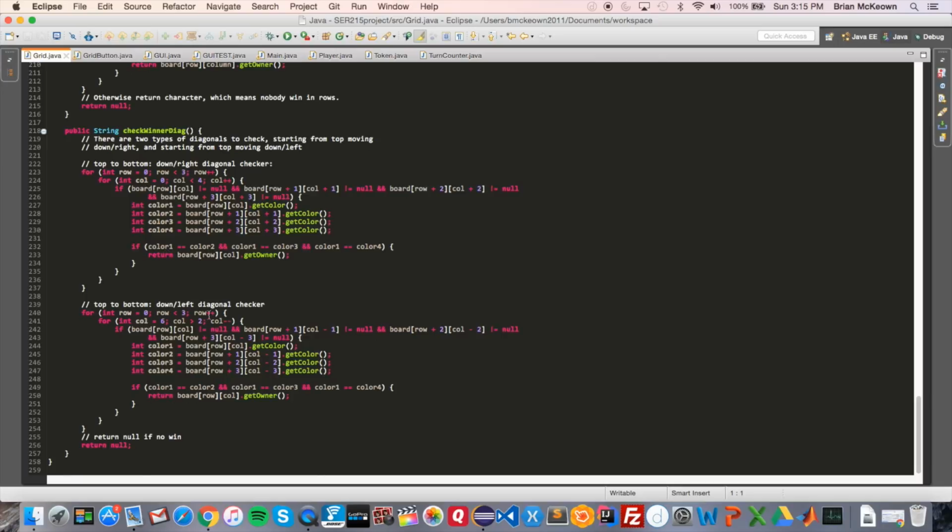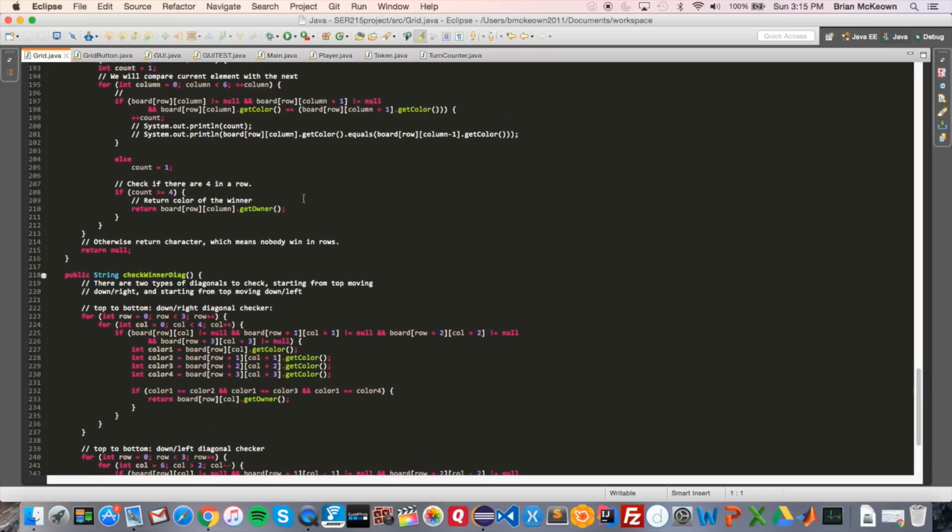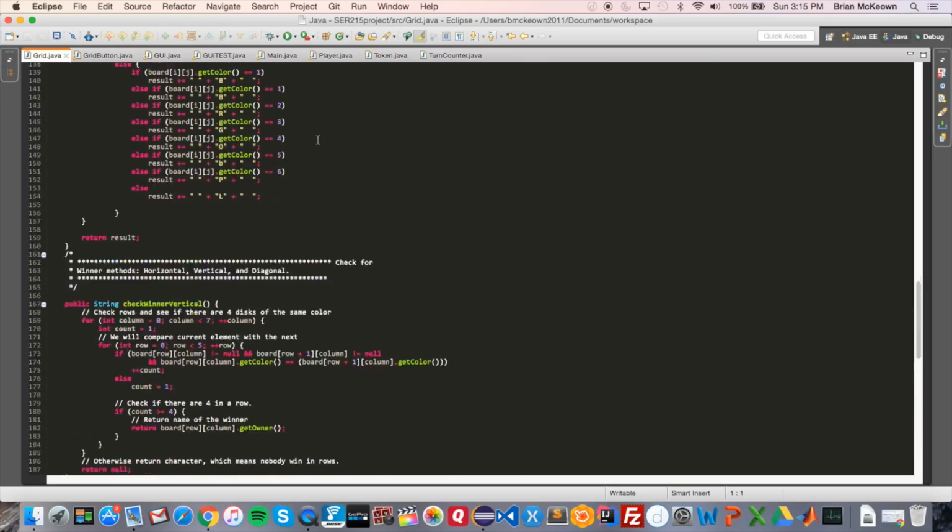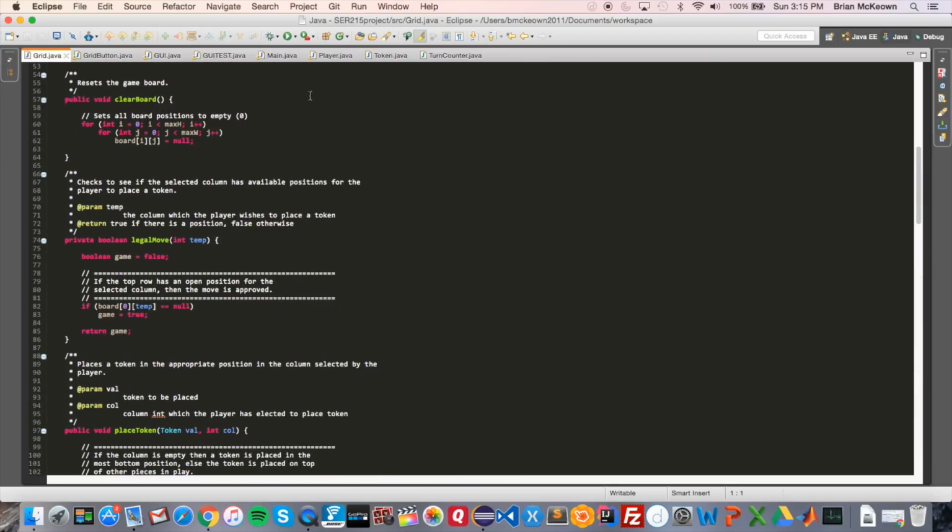If not, then we check for a down-left diagonal. It's essentially the same idea, except this time we are incrementing the rows and decreasing the columns, so you're moving down a row and over to the left a column each time. Same idea: it gets the colors and checks if they're all equal. If you go through both of these loops and don't get a name, it will just return null, and you don't have a winner. The game will continue. So that's basically our algorithm for checking for the winners.